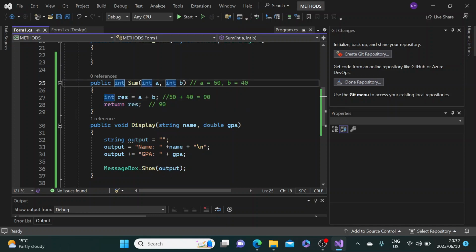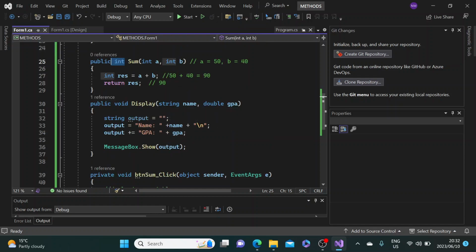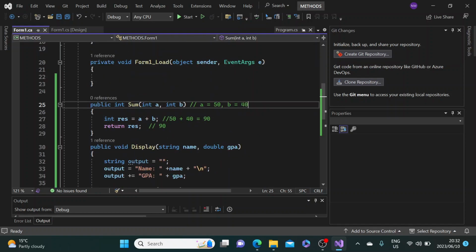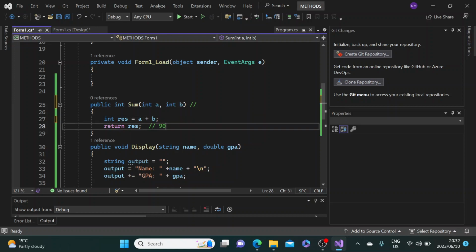What do I return on my method? Or what do I get from my method? Notice that these variables, you are defining them inside the methods. This int a is defined inside the method. This int result is defined inside a method, and so on. So what types of variables are these? This a, this b, this result. Are these local variables or global variables?